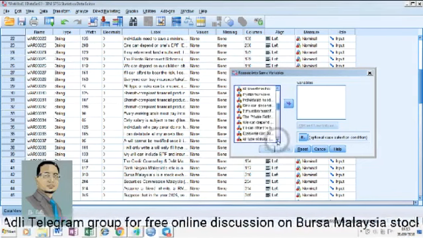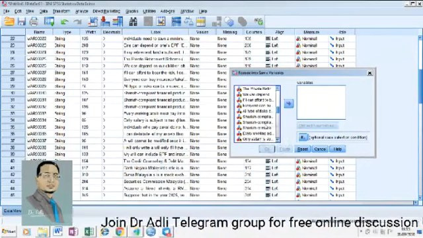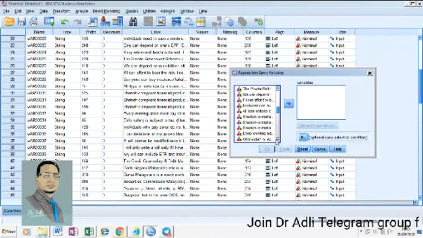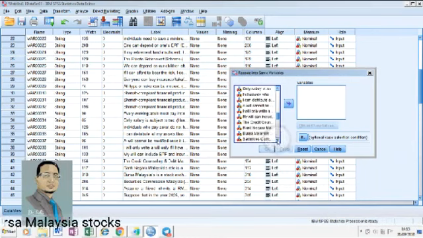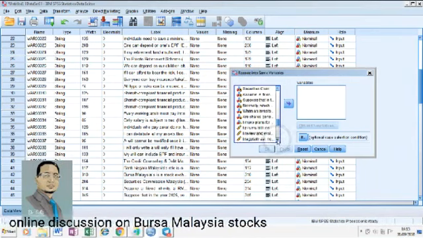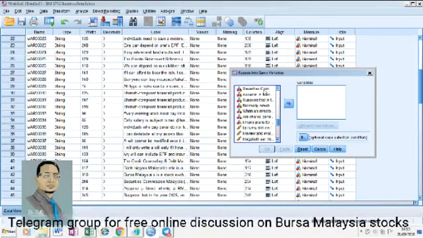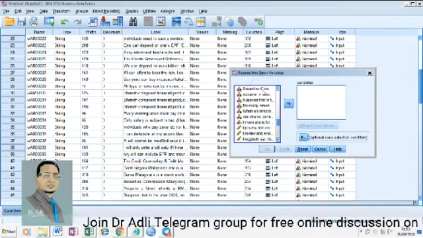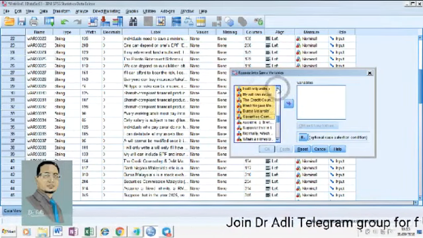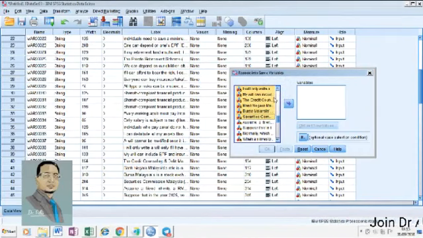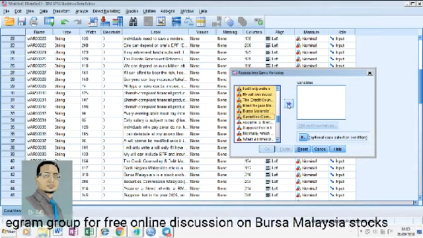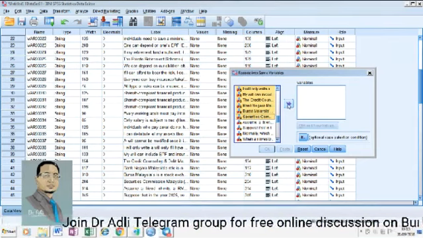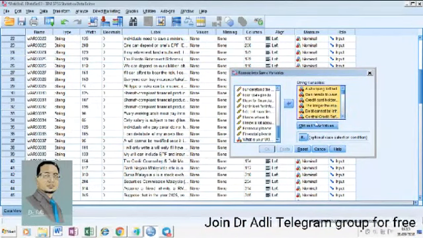So what you can do is click Shift and then click the last variable that you want to select. All the variables will be selected if you click Shift and then click the last variable that you want to convert to recode. Then you click Old and New Values.